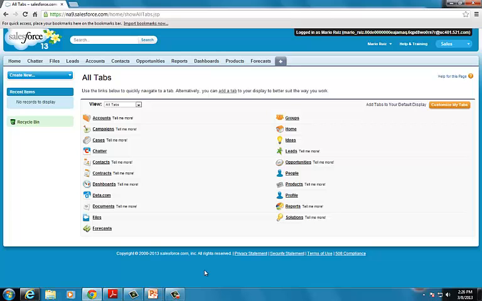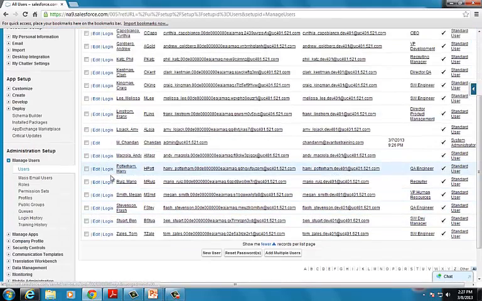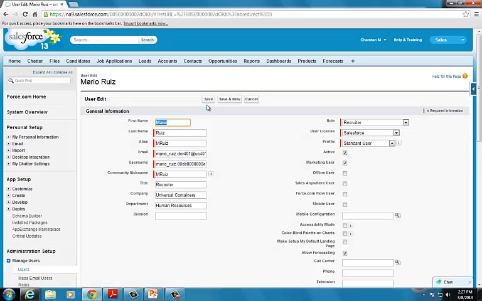Why? Because if you look at Mario's profile, let me log him out and go back to the user and take a look at Mario's profile. He has been assigned a standard user profile which does not have access to the custom objects. So what I will do now is give him the custom hiring manager profile and save it.